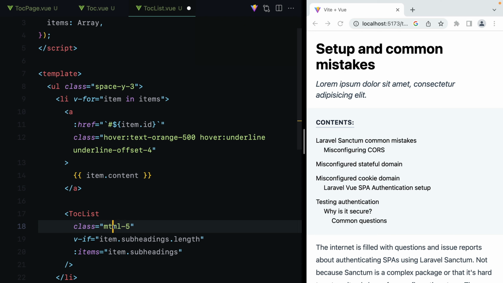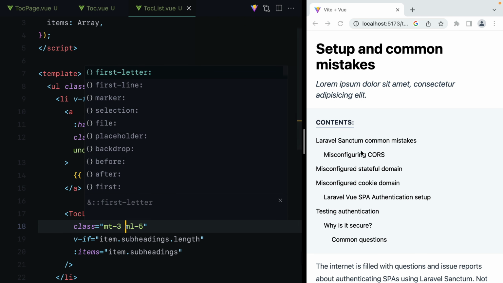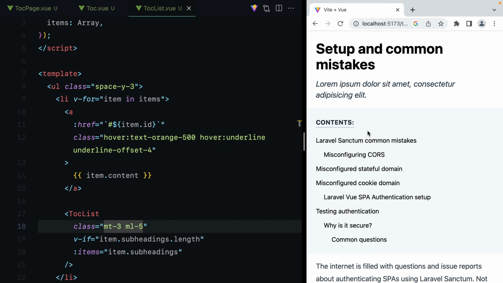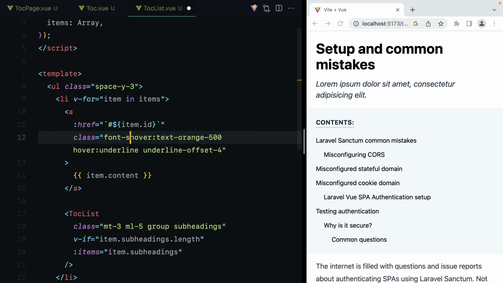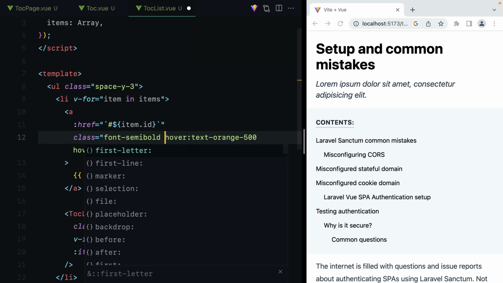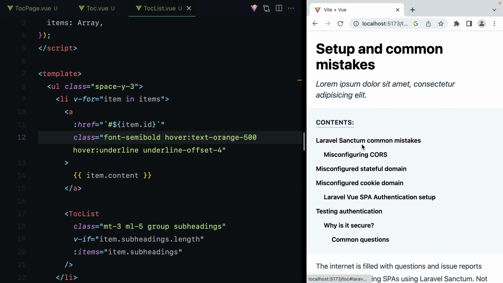And let's also add some spacing here. So we'll do space-y-3. And another cool thing we could do is make the text for the root headings a bit thicker. To do that, we could go here and turn this into a group, give it a class of children or subheadings. And then here we could do font-semibold. And this will make the text thicker.